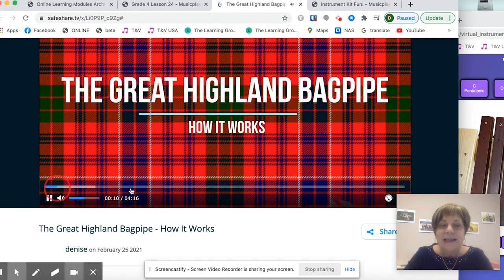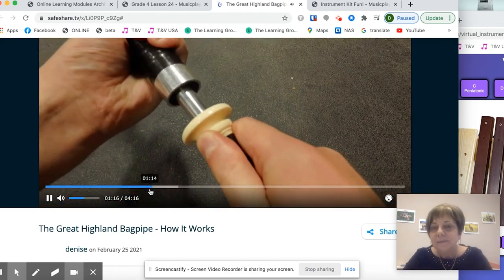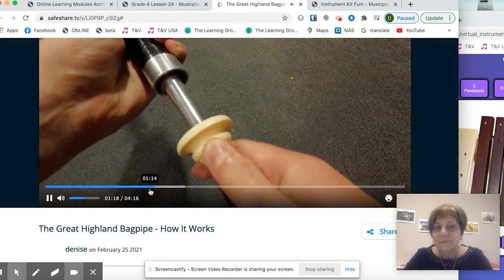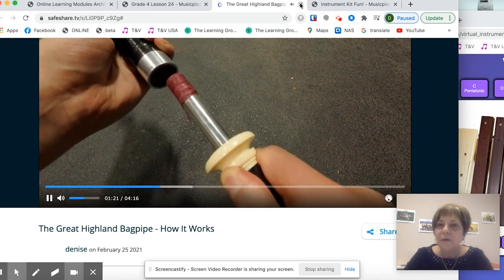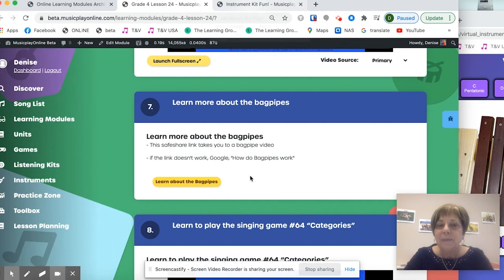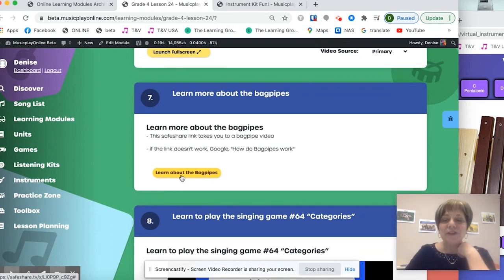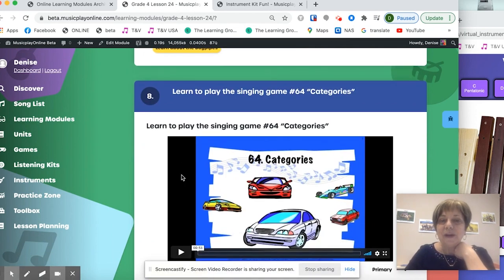And he does a great video showing how the Highland bagpipes work. Increase or decrease the overall length and change the pitch of the note produced. So all the hows that you ever wanted to know about the Highland bagpipes. So it's going to be embedded in here. Yes, we were able to negotiate that with the creator of the video.